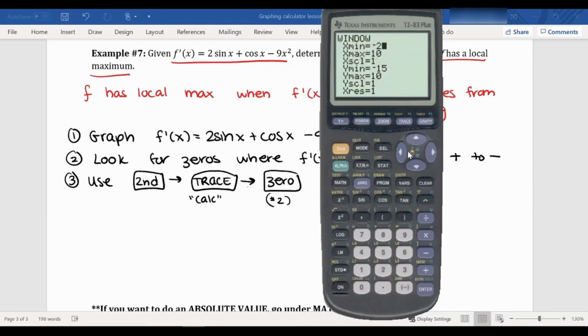So I'm going to go maybe from -2 to 2. And I'm going to change this to say 0.25. And I'm going to maybe make this -3 to 3 so that I can just zoom in a little bit more here. So here I can see, okay, I've got a positive to negative and a negative to positive. So the left-hand zero is going from negative to positive. The right-hand one is going from positive to negative. So I want to use that zero.